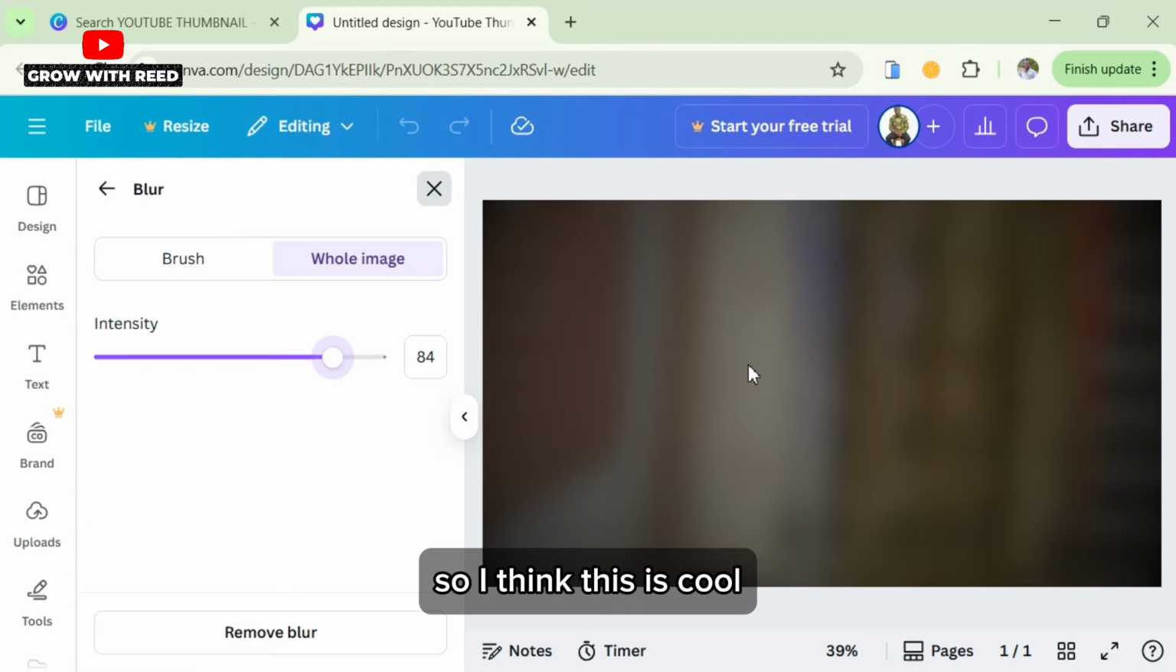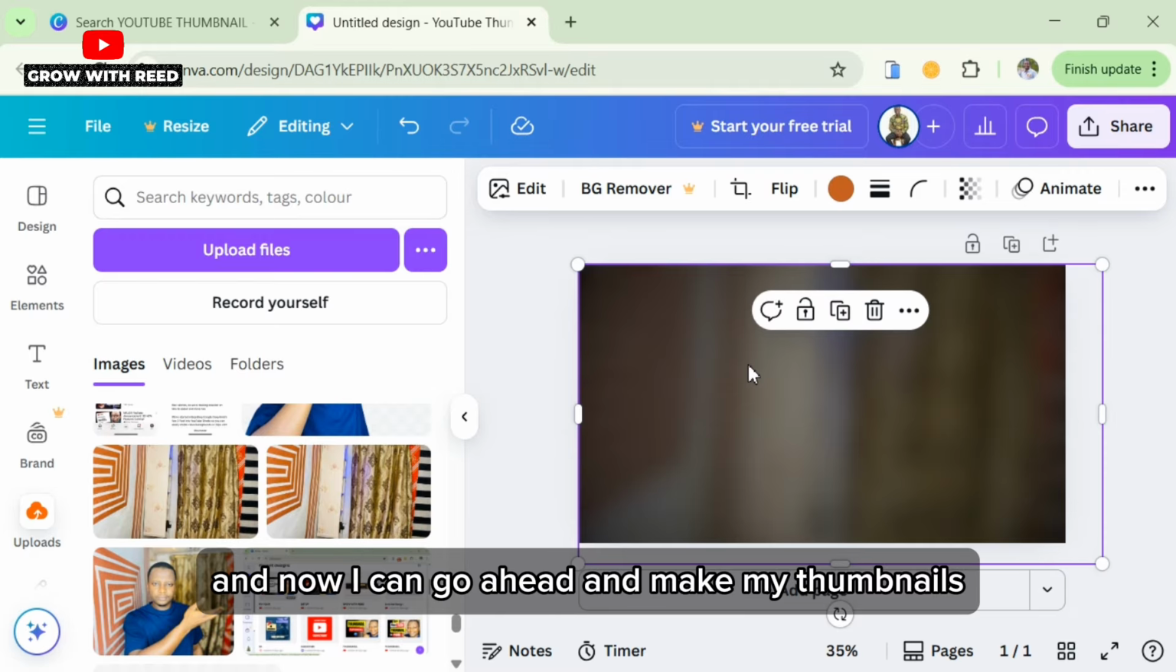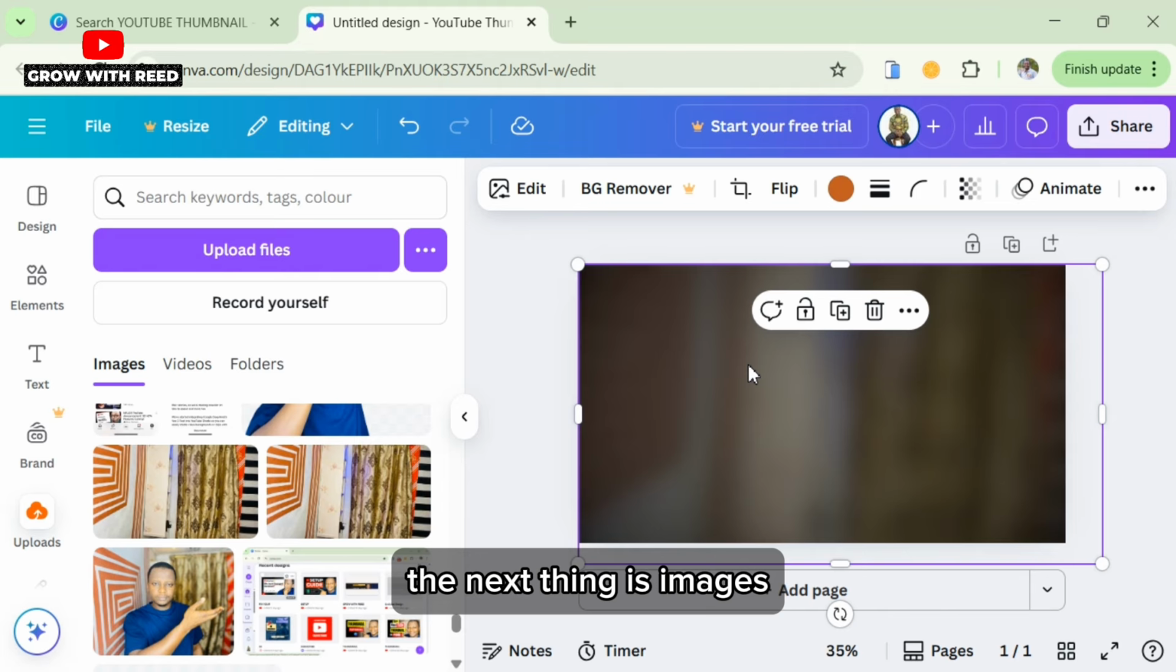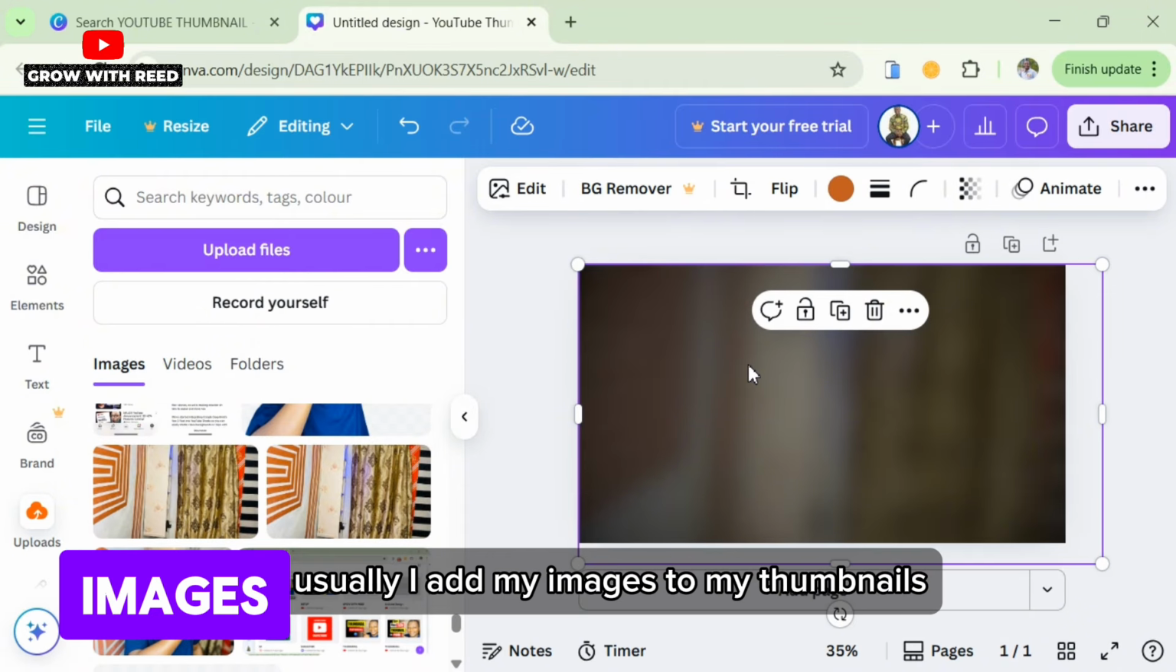So I think this is cool, and now I can go ahead and make my thumbnails with this particular background. So with the backgrounds out of the way, the next thing is images. So usually I add my images to my thumbnails, and it is very important.